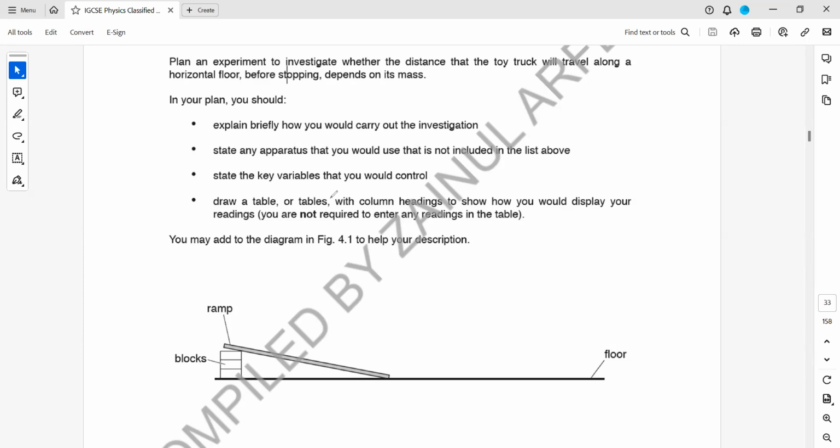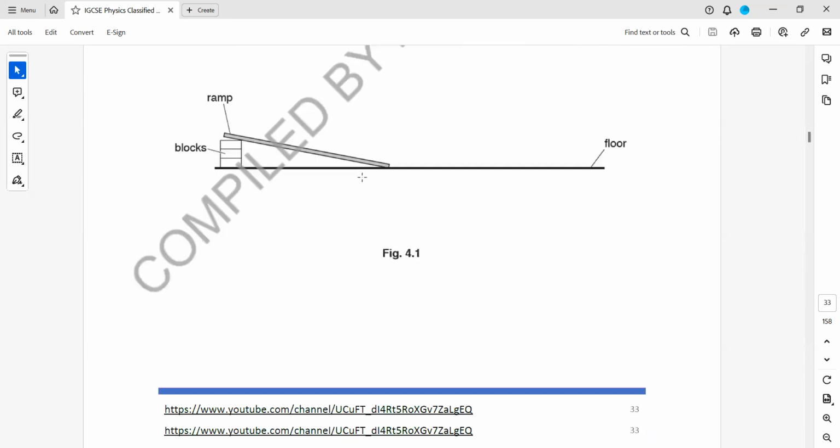Draw a table or tables with column headings to show how you display your result. So how do we display our result? Because we are changing the mass, and the mass unit is gram, and the distance before it is stopped is in centimeter. The SI unit is meter, but because in the lab the distances are less than a meter, it's preferred to use centimeter or millimeter.